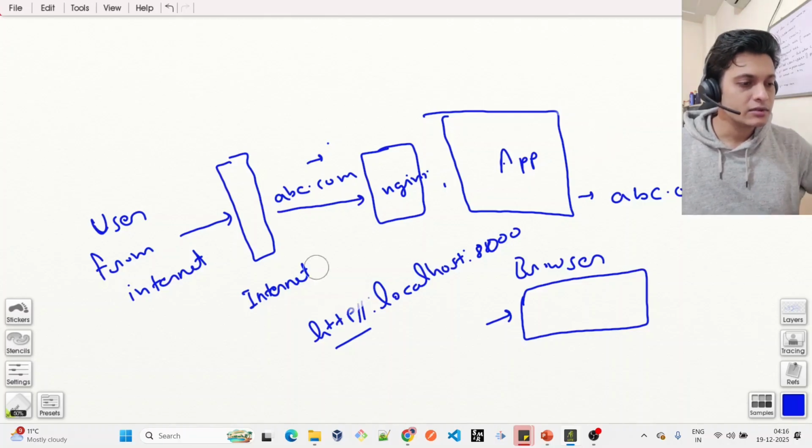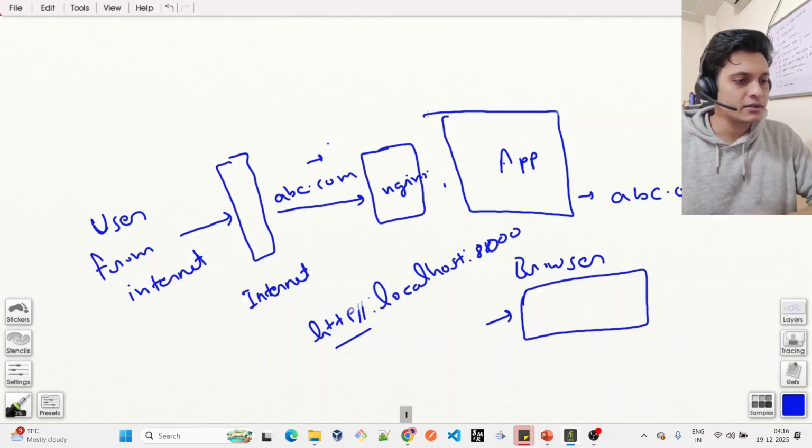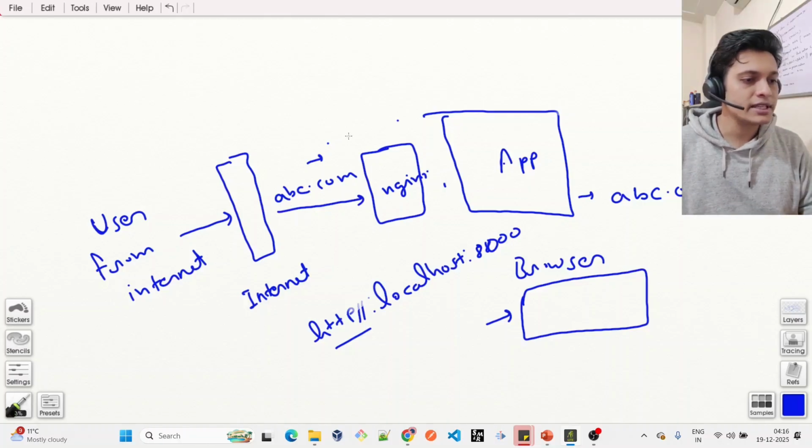Okay, let me come back to the pen. So here it is. What this Nginx will do is take the request in HTTPS and send it to your application in HTTP.